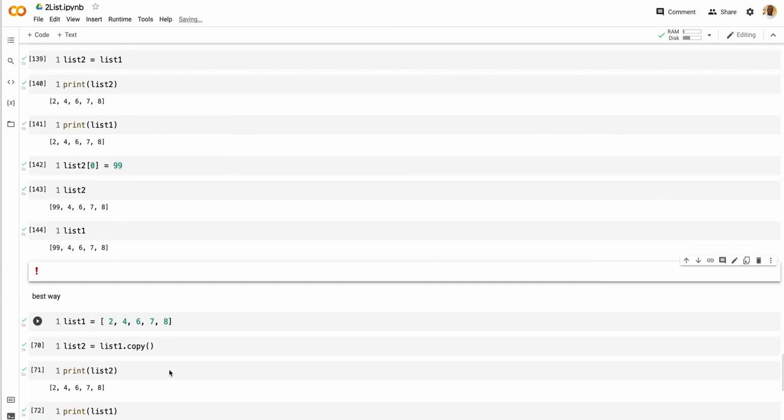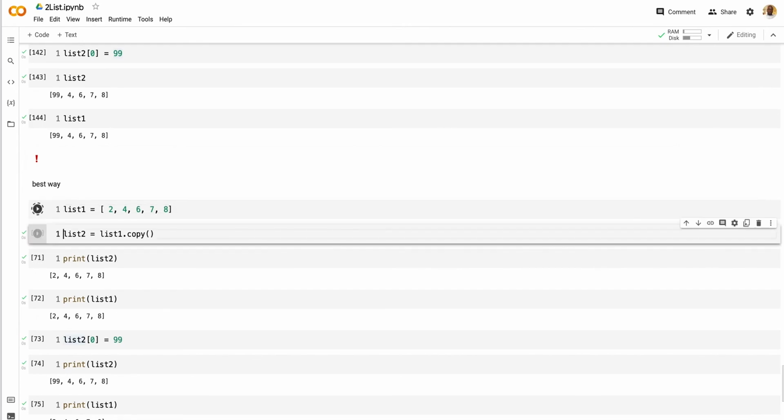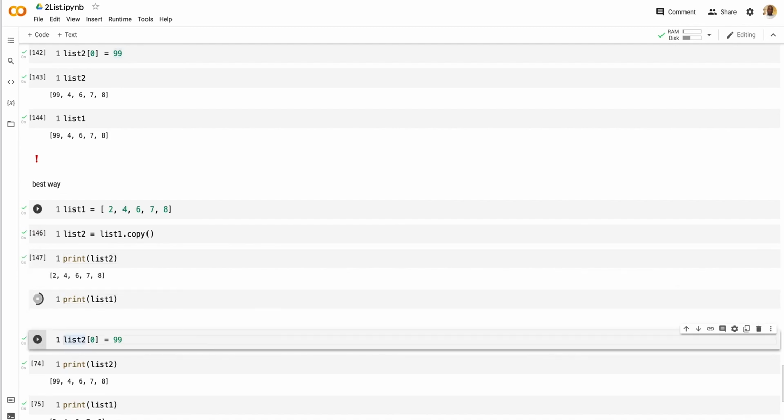So the best way is, I'm going to start over. I create my list1, right? Instead of assigning list2 equal to list1, I make the copy. So basically I'm saying that I copy this somewhere else in memory. So I made a copy of that. Now look how it works. If I print list2, it still has the same information as list1, right?